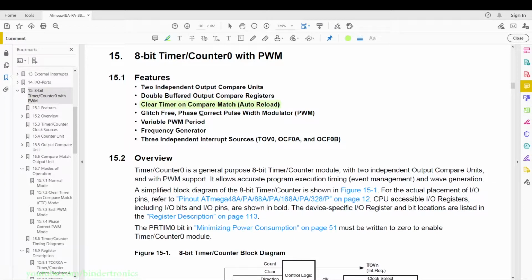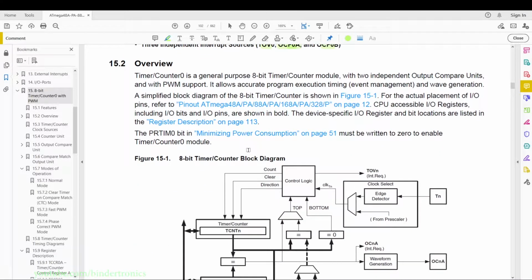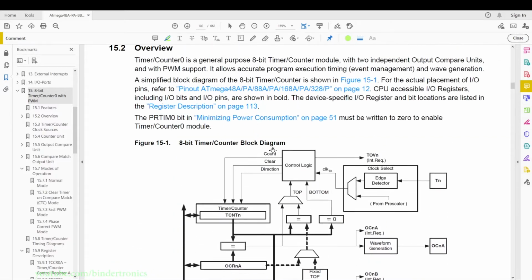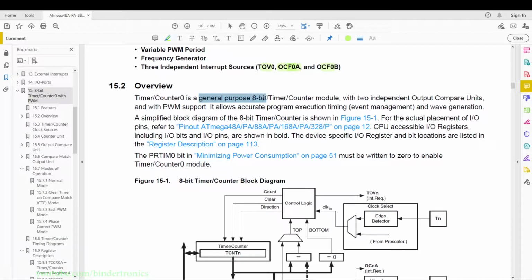And then it also has a glitch-free phase corrected pulse width modulation or PWM. It has a variable PWM period and frequency generator, 3 independent interrupt sources, which is the timer overflow, compare match A and compare match B interrupt. And the main interrupt we are interested in is the compare match A interrupt. Then they give us an overview of the timer, basically the control logic and whatnot of the timer. Now it says it's a general purpose 8-bit timer counter module, and then basically what we said above about the rest of the features. It allows accurate program execution timing, event management. That is what we are going to do specifically today, is event management, and waveform generation.